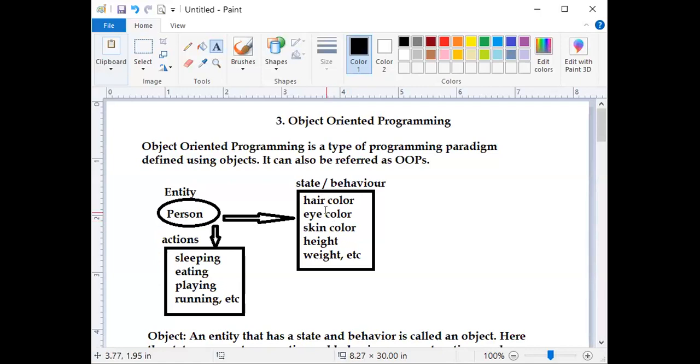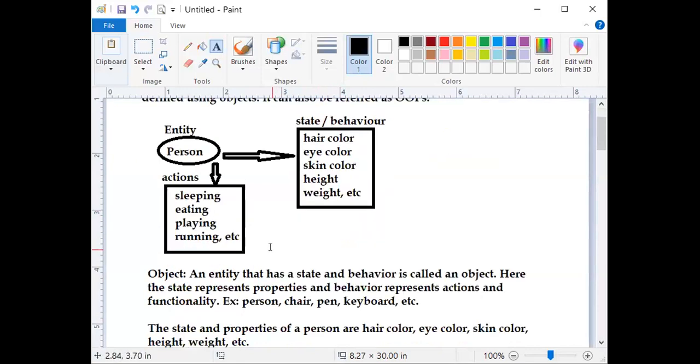And with the behavior, you can say when you fill up the application for the student, you will be having the common things like name, father's name, date of birth, and school name, date of joining. All these are the common properties. So in the same way, the object.